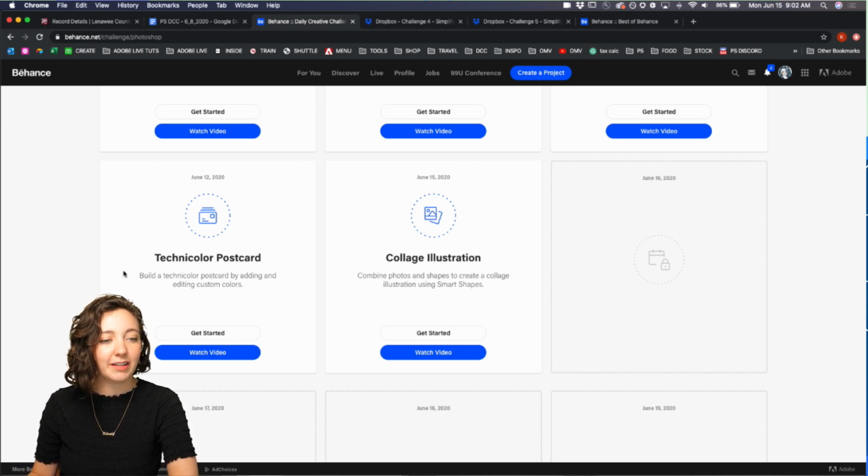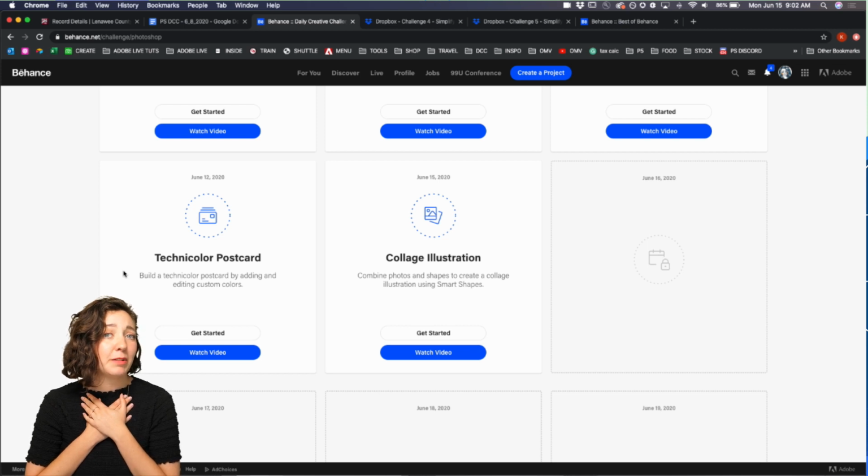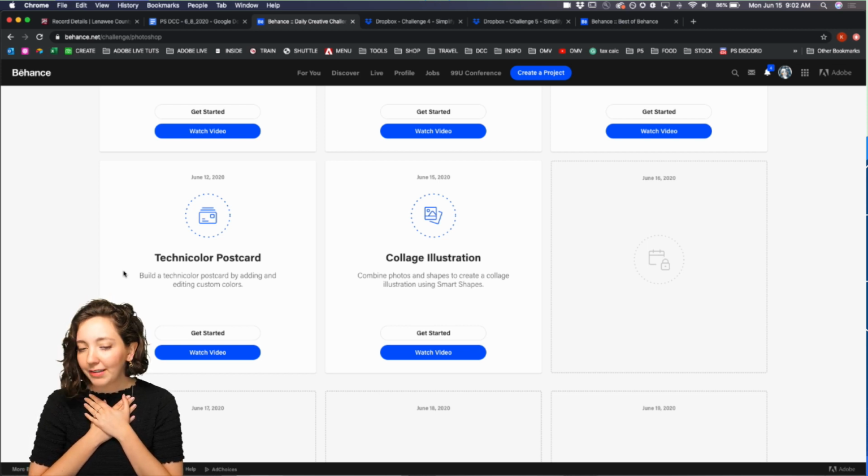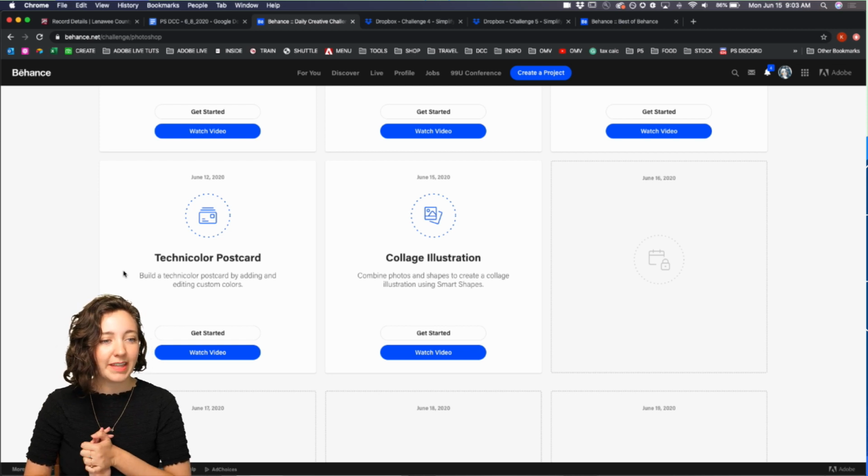Rose says, yes, I love collage. Me too. This is going to be a really simple collage, but I would like to see, again, what you guys can do. Nadia, what's up? Carrie, hello.